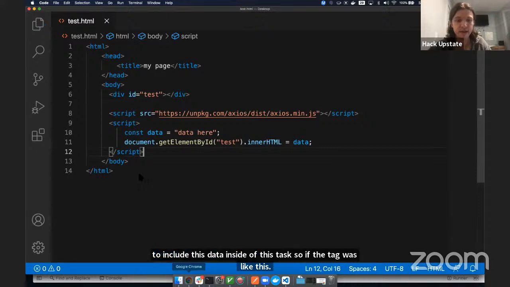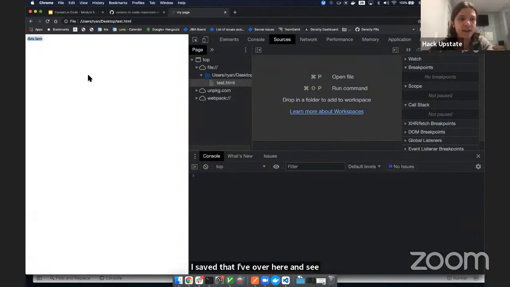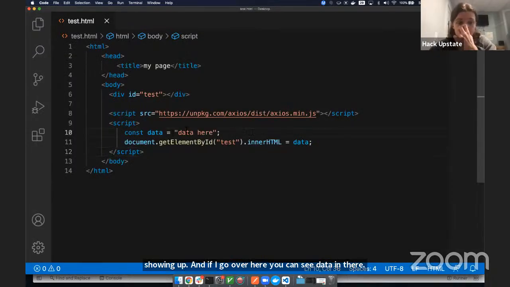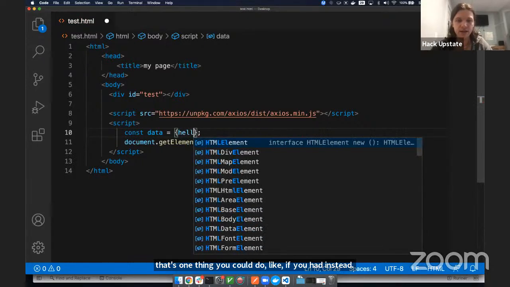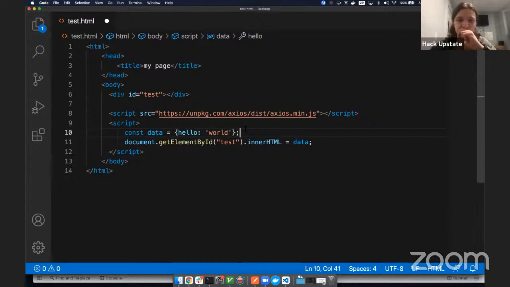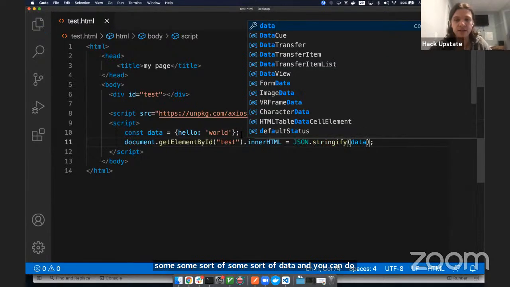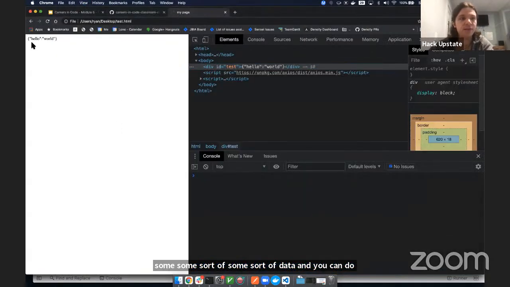If I save that and I go over here, you can see I see data showing up. And if I go over here, you can see the data's in there. So that's one thing you could do. Or, more accurately, if you had some sort of data, you could do something like JSON.stringify data. That's going to put the JSON data in the web page.